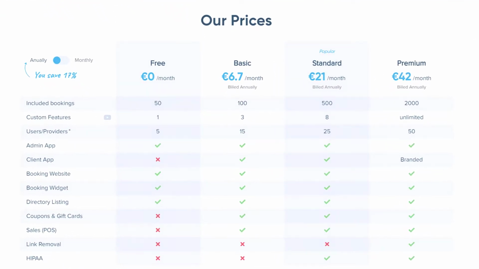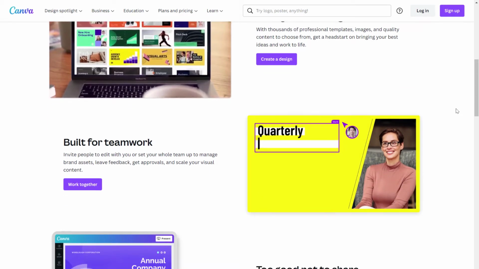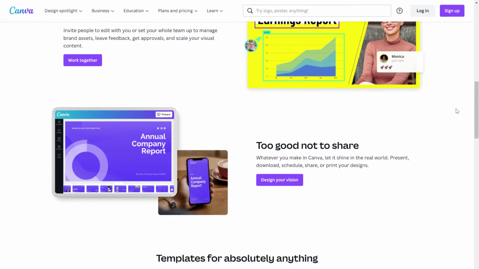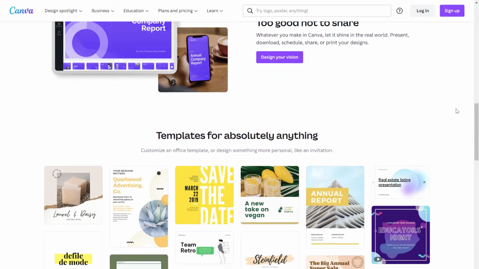Next, you can use the free design tool, Canva, to create and share professional designs with ease. You can create images for your booking page and marketing materials for your social media.